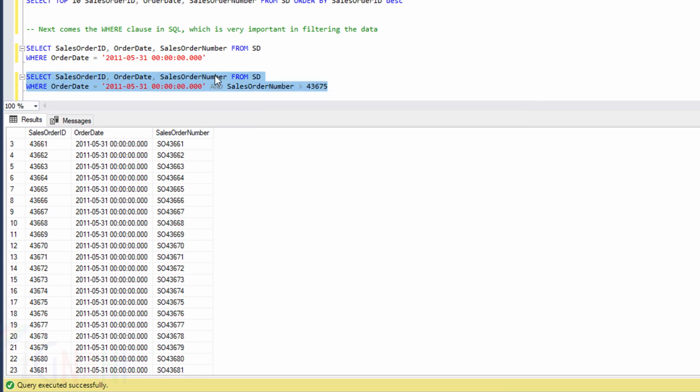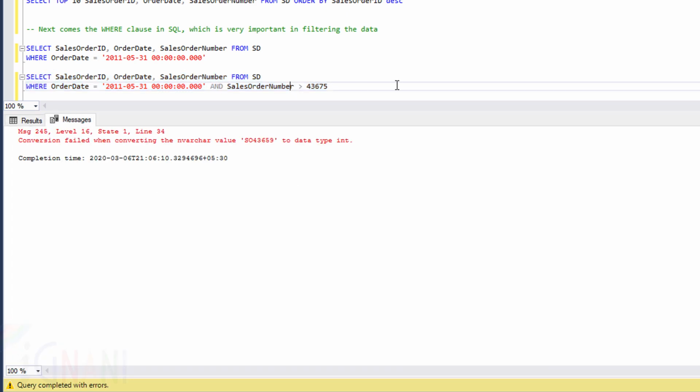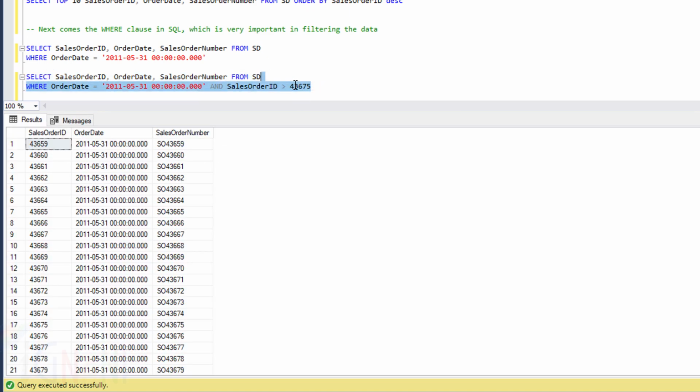So when I execute this, okay, I gave a wrong column name. It should be sales order ID, not sales order number. Let me change that and execute it. I've got around 26 rows. The order date is the same, but you see the sales order ID is greater than the number that we have asked for. In this way, we can give multiple conditions using and, or to filter the records. Let me show you how to reproduce this now in Python.